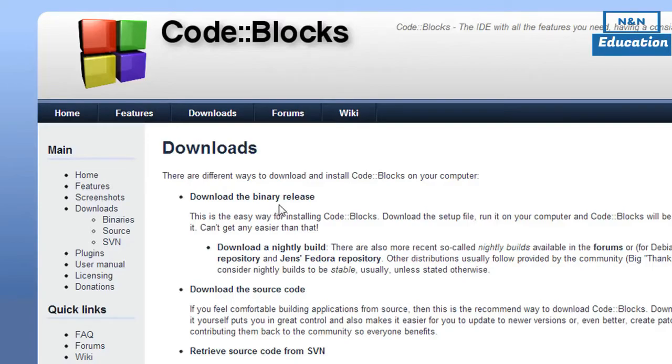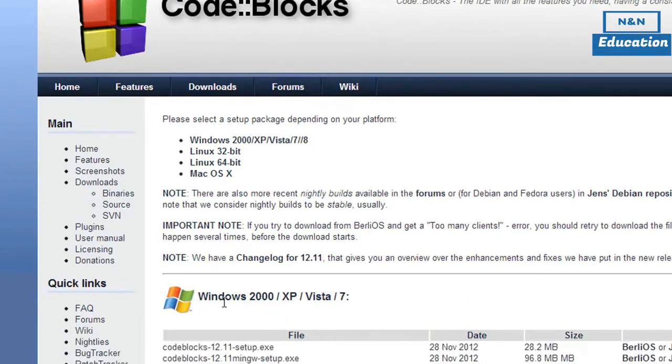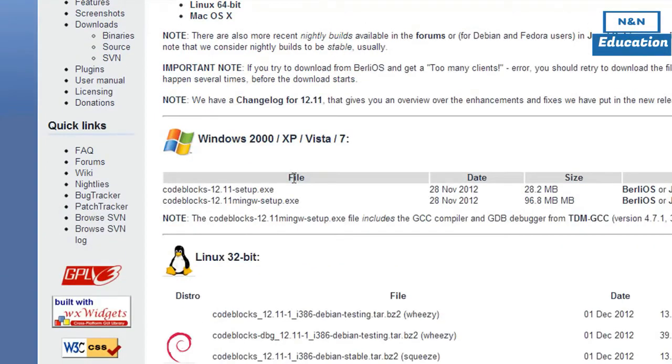We are interested in downloading the binary release because we do not want to build the application from the source code and then install it. Instead, we want code that's already built and an executable file, so that we double click on it and install our application. That's easy and convenient, and that's why we're going to do that. So click on download the binary release, and then, depending on the operating system you have, select an executable set of files for yourself. I assume that you are using Windows, and I'm just going to discuss instructions for Windows users.